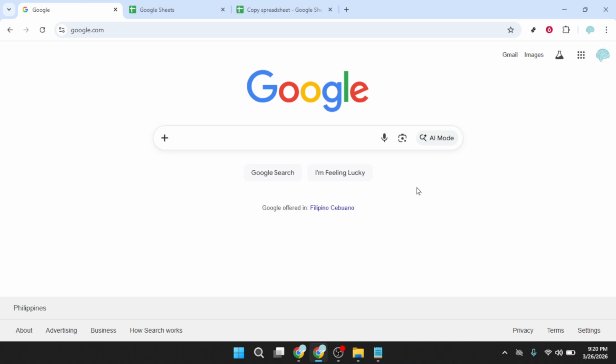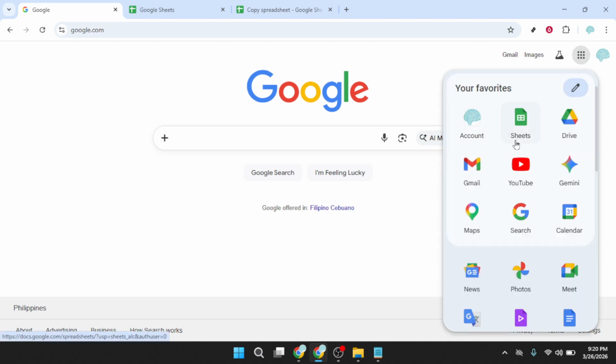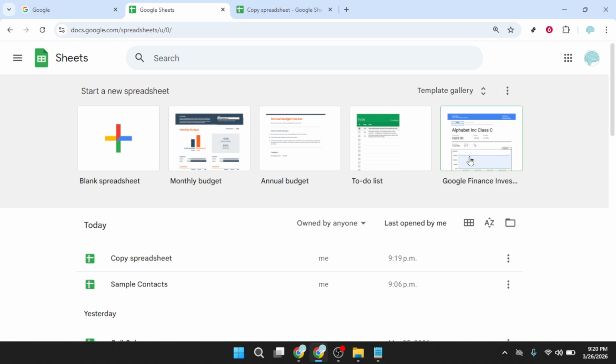Start by opening your browser and heading to Google. In the top right corner, click the small grid icon, the Google Apps menu. From there, choose Sheets to open the Google Sheets home. Now open the spreadsheet you want to work with.